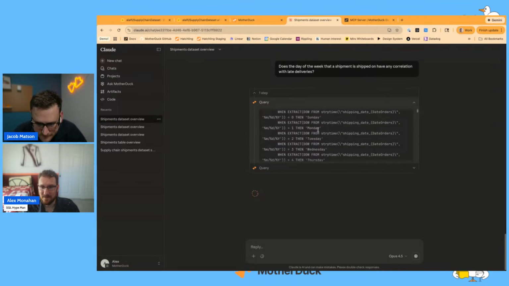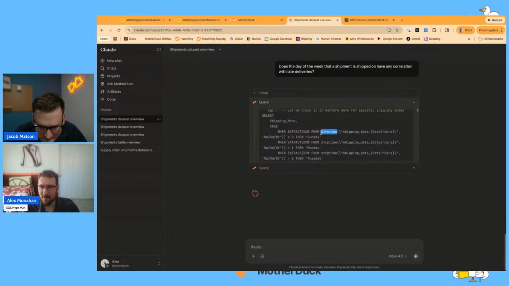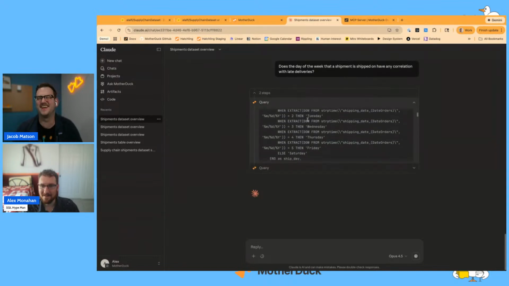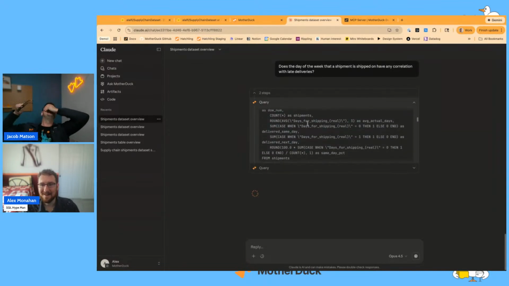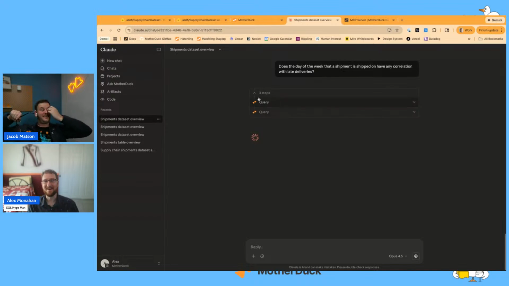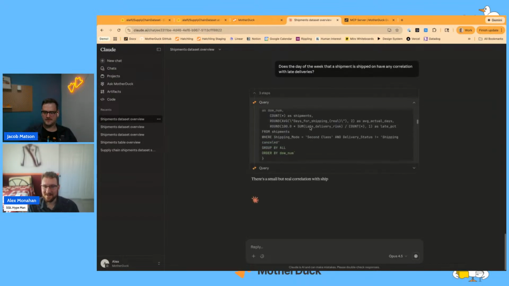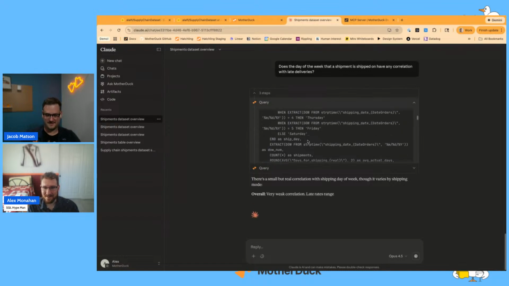Oh, and look at this beautiful thing. I did not have to memorize the strptime syntax. It figured it out. It's extracting the day of the week. Oh man, I won't miss that a bit. Not at all. What other fun SQL syntax do I get to not have to deal with?